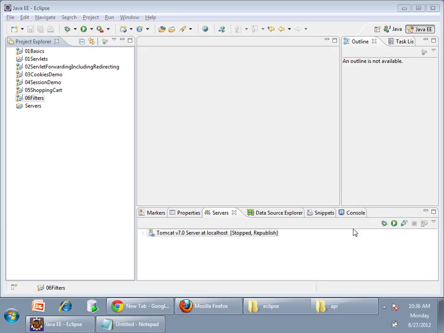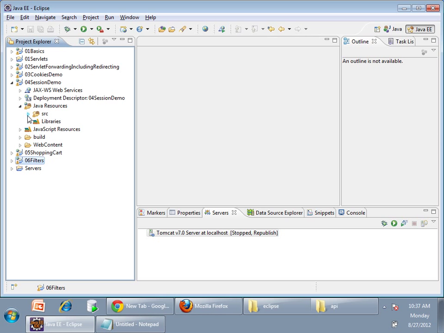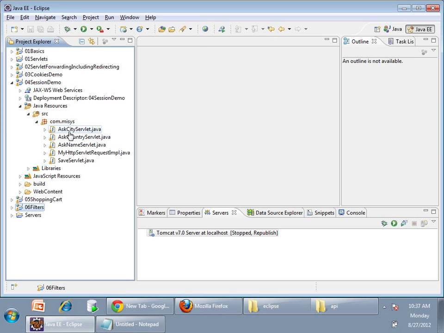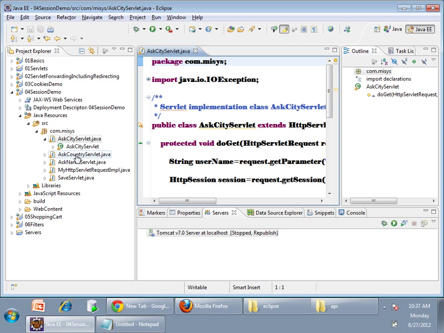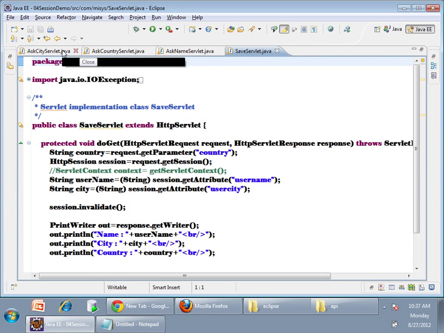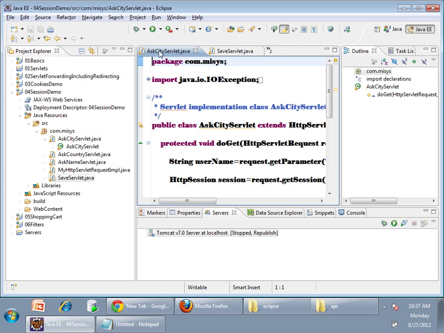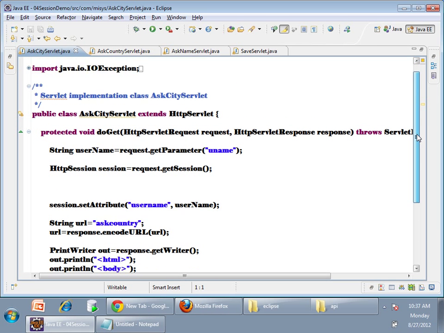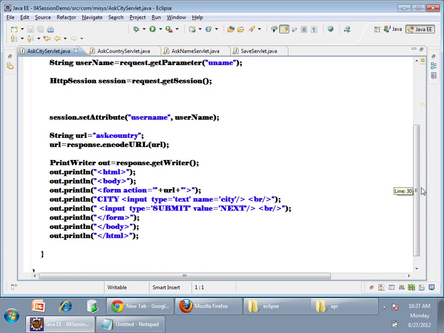Okay. So what is JSP and why JSP? You might have got the answer why JSP when you wrote the session demo application. In that application, we wrote 4 servlets: ask city, ask country, ask name, save servlet. What are we doing? We are writing out.println and we are writing HTML.